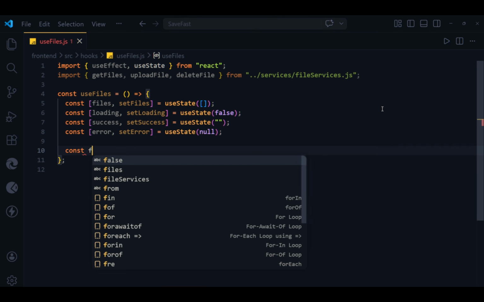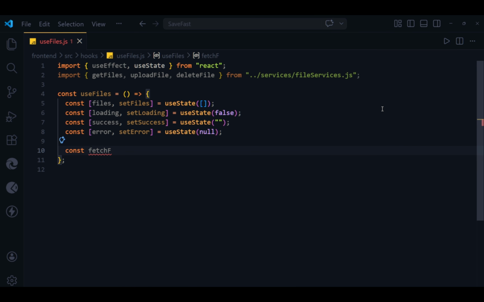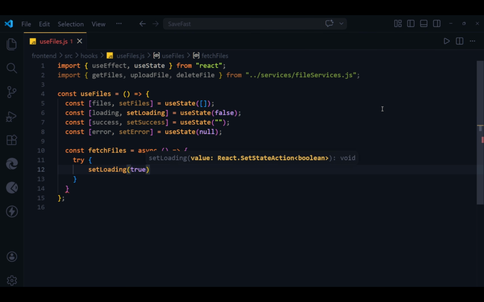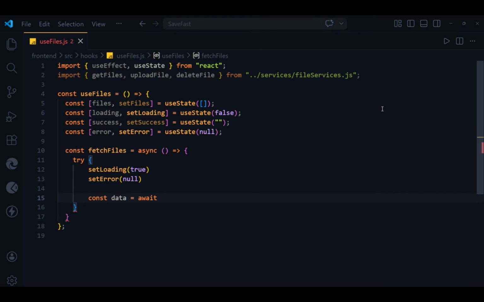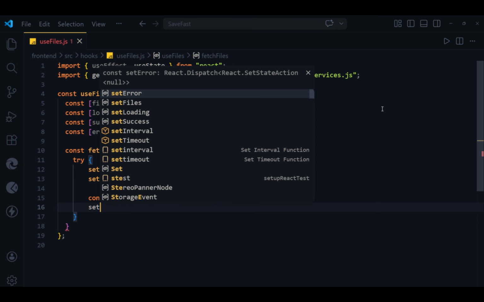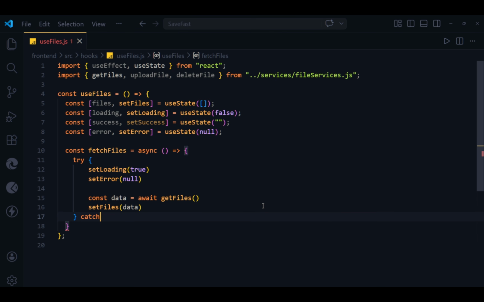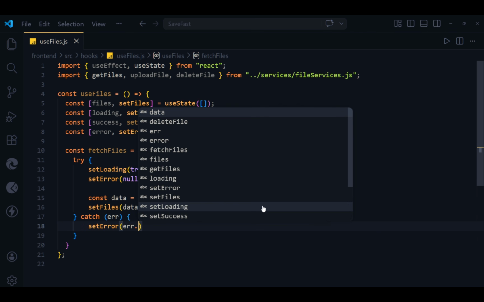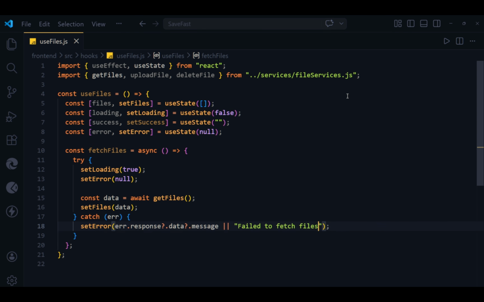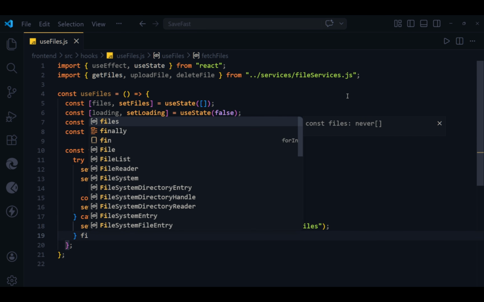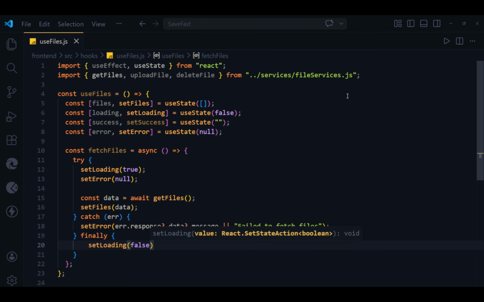Below these state declarations, we define an async function named fetchFiles. Inside the try block, we set loading to true and error to null. Below that, we define a variable named data that awaits the getFile function and call setFiles with data below it. In the catch block, we receive the error and call setError with the error response message, falling back to the string failed to fetch files. In the finally block, we set loading to false.